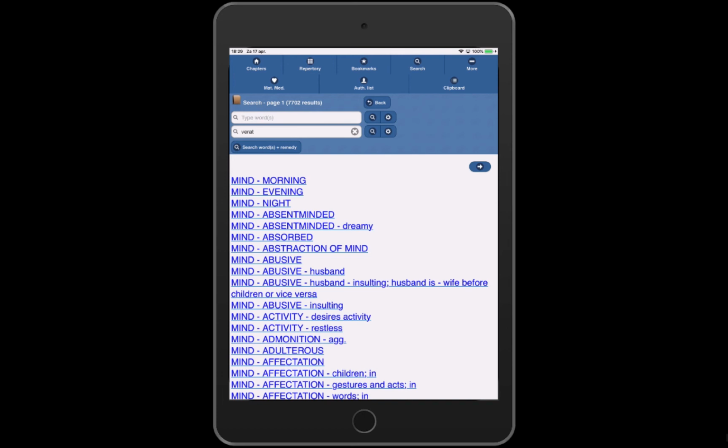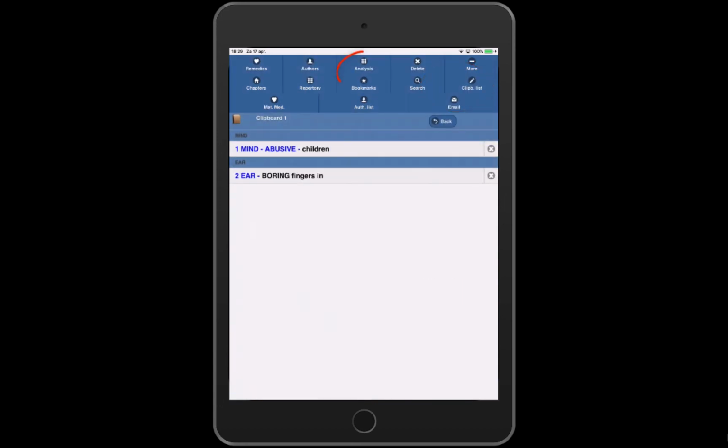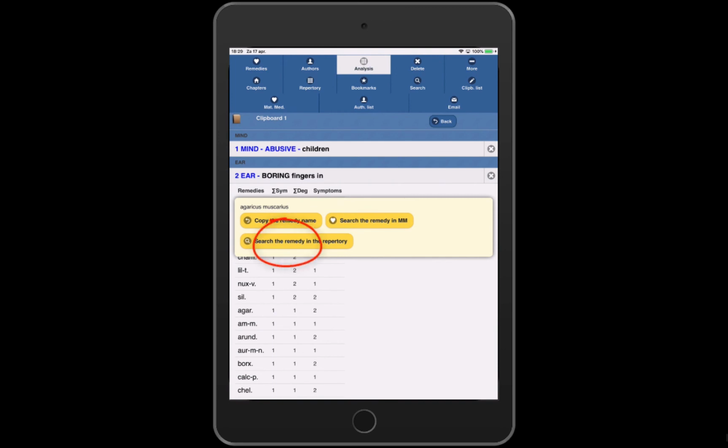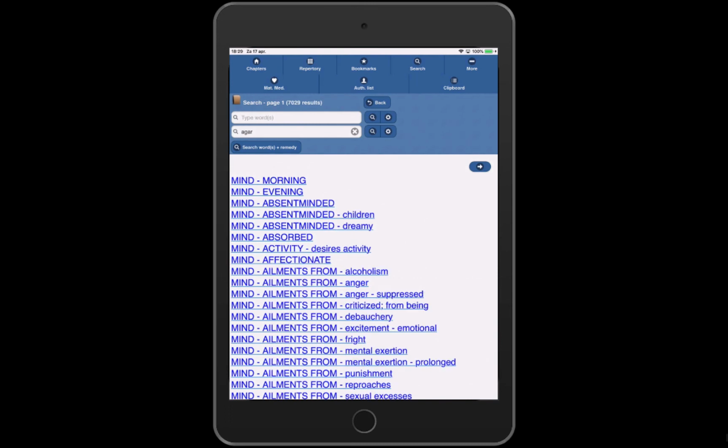I can also do a remedy search from the analysis. I tap here on Clipboard. If the analysis is not shown, you tap on Analysis. Then I can tap on one of the remedies I want to search through the repertory. So for example here, agaricus. I tap on agaricus and I select Search the remedy in the repertory. And here's the result.